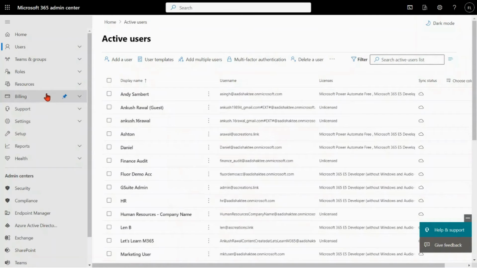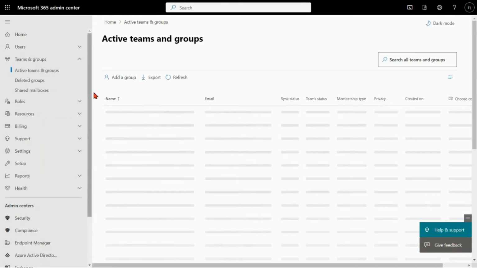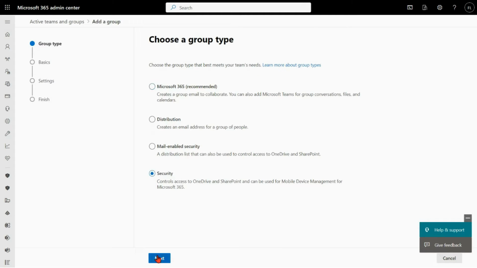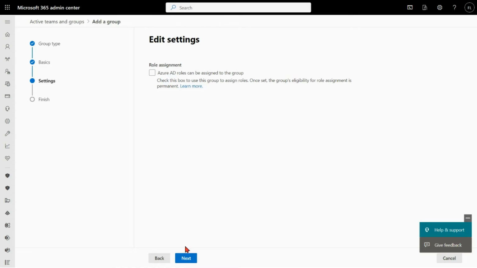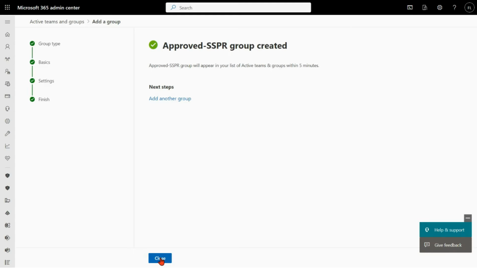If you have a need to create a new group, simply go to Teams and Groups and then select Active Teams and Groups, add a new group, select Security, type a meaningful name, enter the group description, though it's optional, and then hit Next once you're done. We are not going to assign any Azure AD roles to this group. Simply click Next. And now this group has been created.